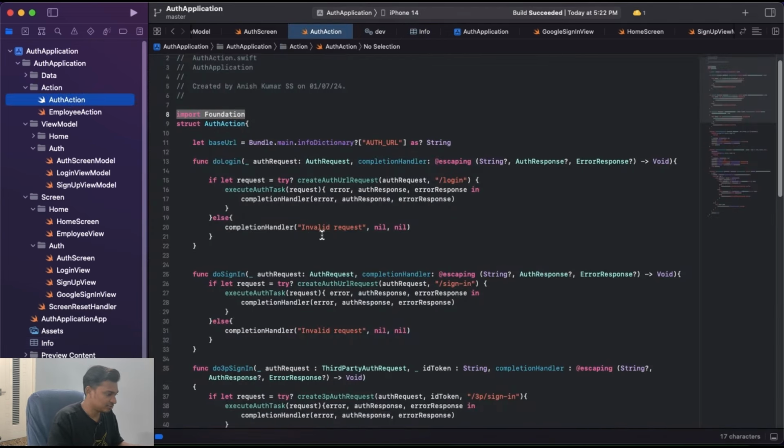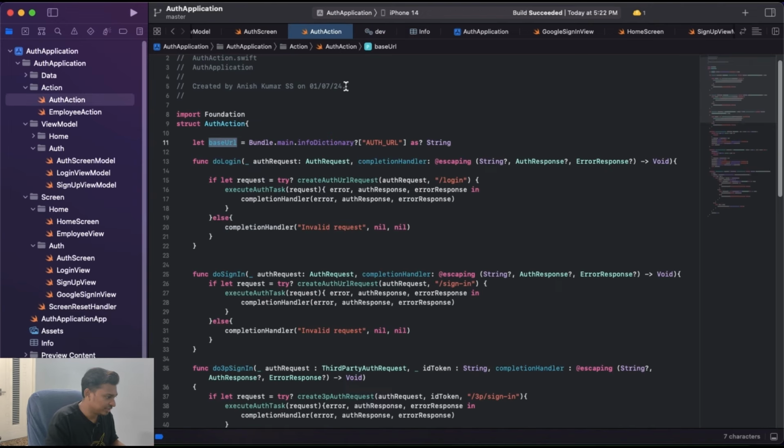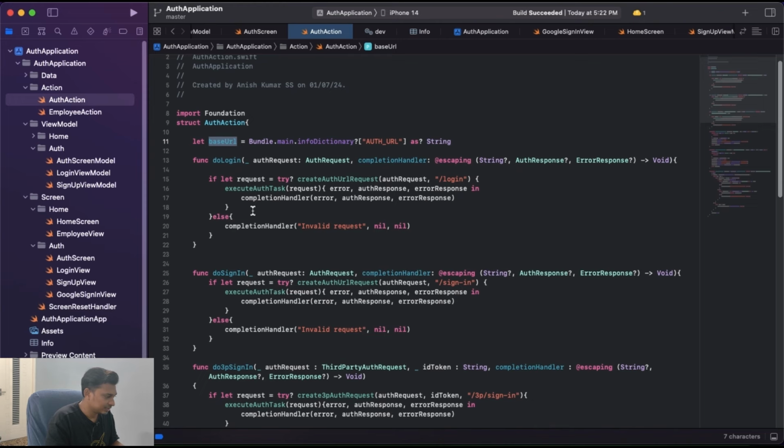That is what about the base URL. Now what we get is an auth URL. That is what we defined here, this URL we need, this user auth. This is what we did in our backend service. So we got that URL, and next we will go through this login functionality.